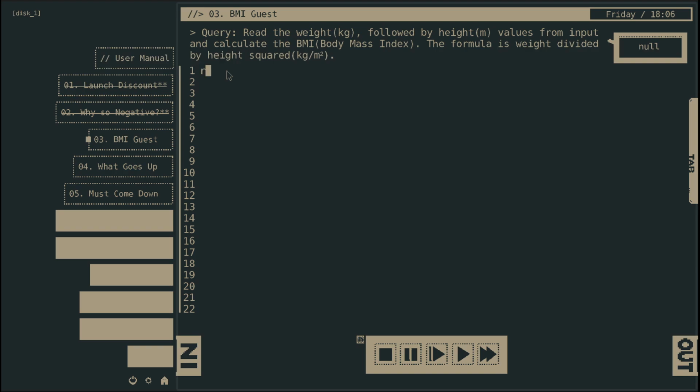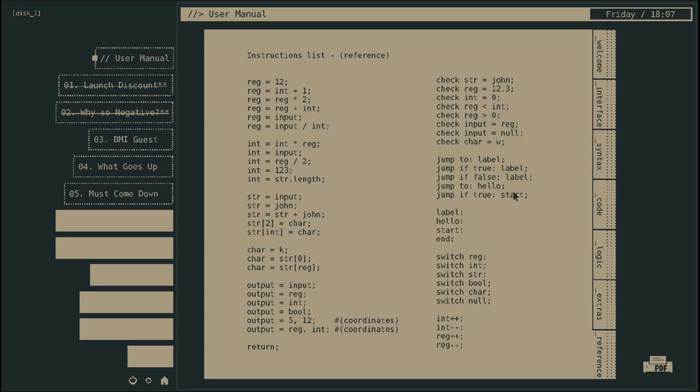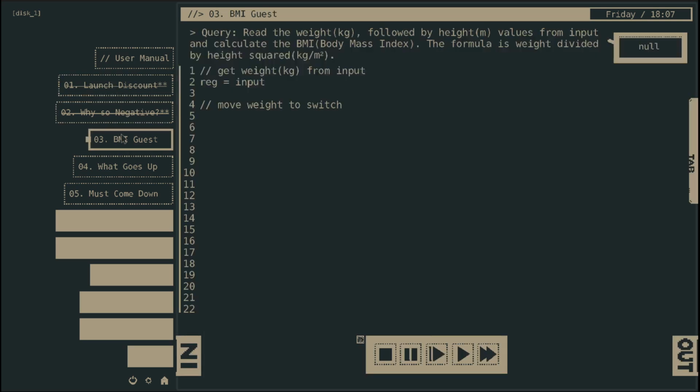So let's do reg equals input. So we pull the weight. And let's just get weight in kilograms from input. Then we move weight to switch. And let's pull up, oh, I forgot about that. That's not what I meant to do, but I like that. Let's pull up this. So I just press switch reg or switch whatever and it works. So switch reg.